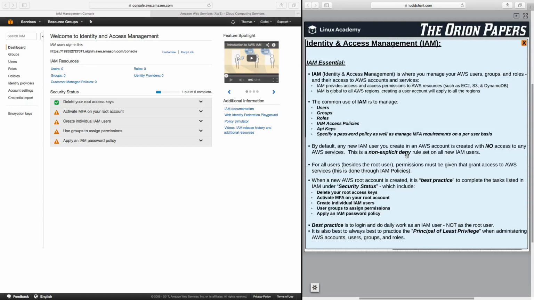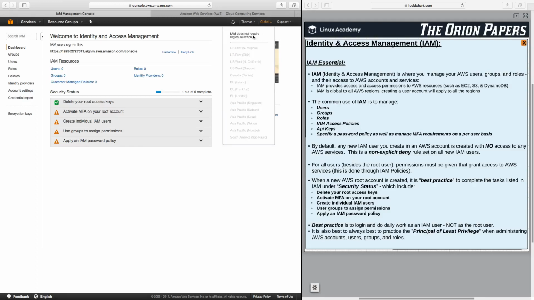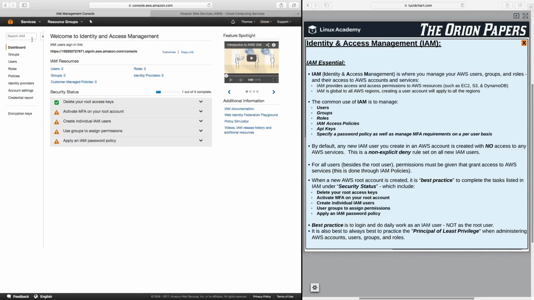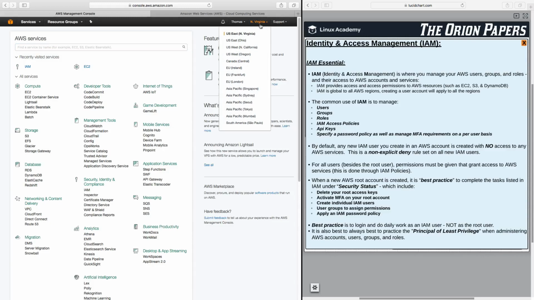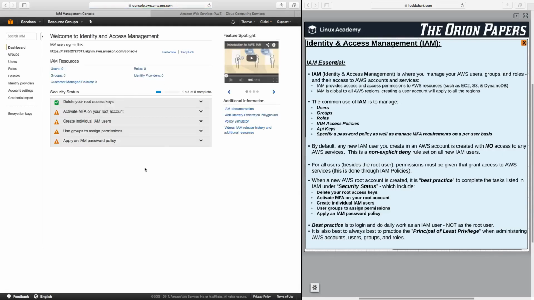IAM is global to all AWS regions. Creating a new user account will apply to all regions. So if you notice here, when I went into IAM, up here it states global. IAM does not require region selection. Whereas if I were to go to a different service, let's say I go back to the main page of the console, you'll see here that I'm now in the North Virginia region and I can select other regions as well. But the second I go into IAM, it locks it and says it's global. So you're not working within any particular region when you are using IAM.